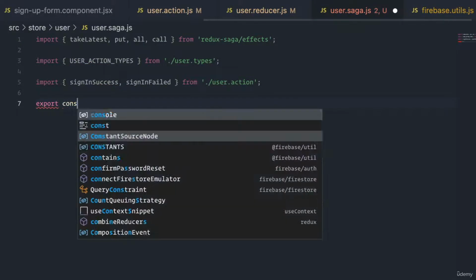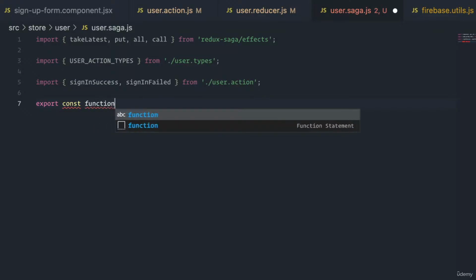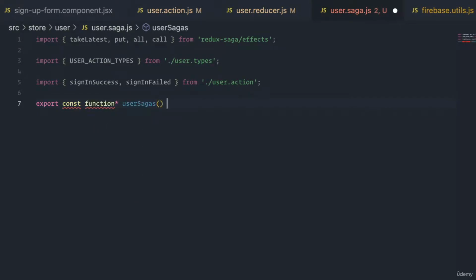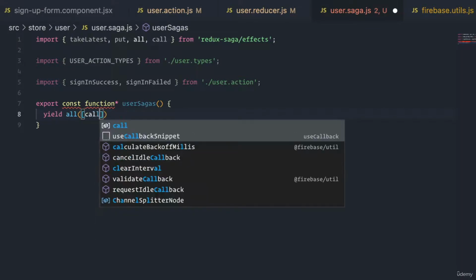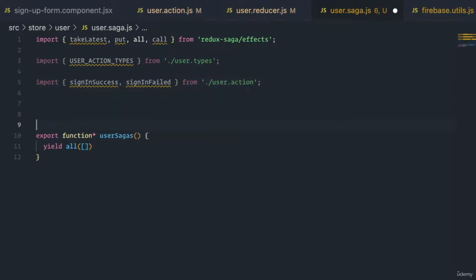So the first thing we want to do is start instantiating our actual aggregator function for users. So here I'm going to say function star user sagas. And inside, as you know, we say yield all, call, and then whatever sagas we write. Oh, sorry, we don't need the const. Just export function user sagas. And here now, we want to set up the different entry sagas we have.